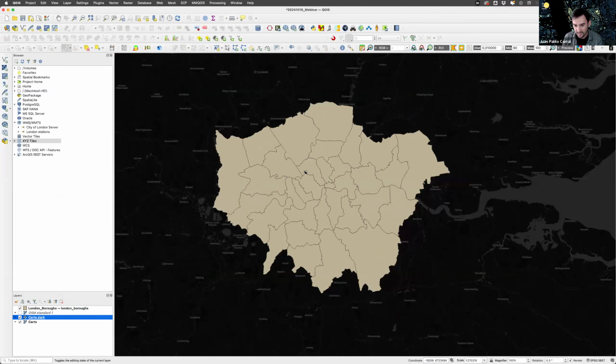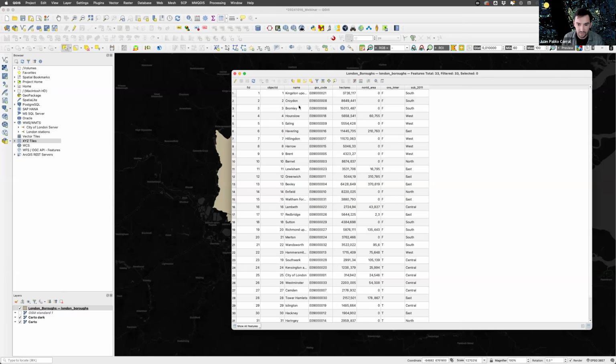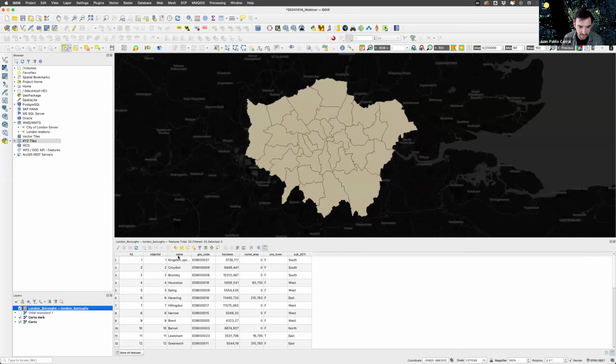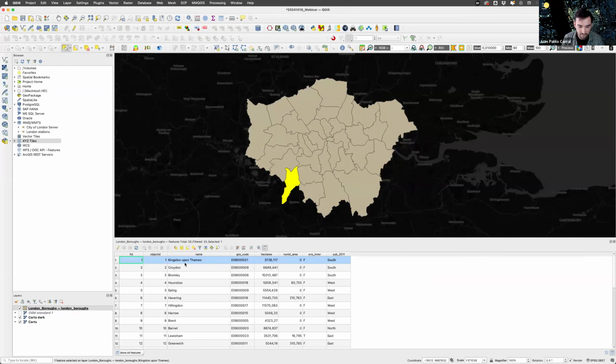The great thing about QGIS is that you can not only see what is in this file, but also, if you go to the table, which is this one, you can inspect the data that this layer has attached. In this case, we can see that there is a column with the names. For instance, I can press this one, and then I know that this borough of London is Kingston upon Thames. This is Croydon, Bromley, and more. So you can inspect your data, which is great for different purposes.